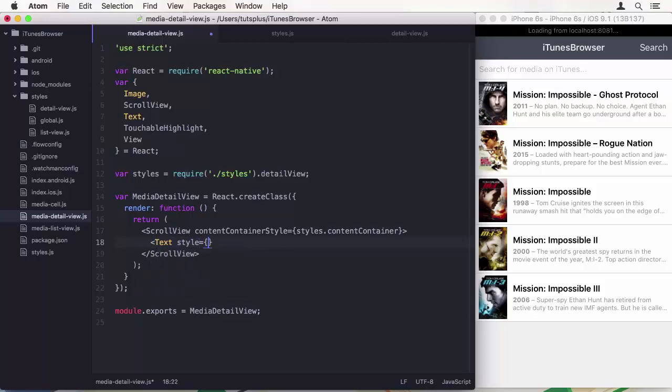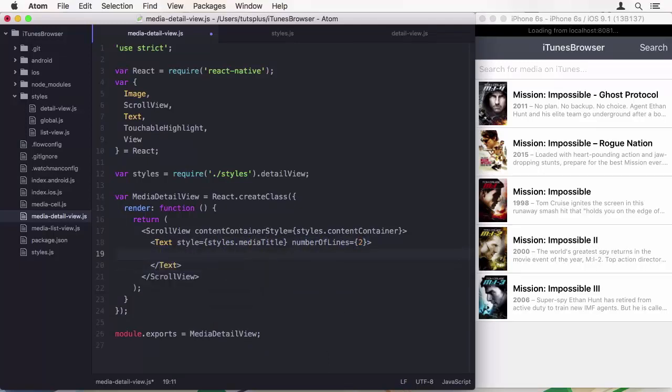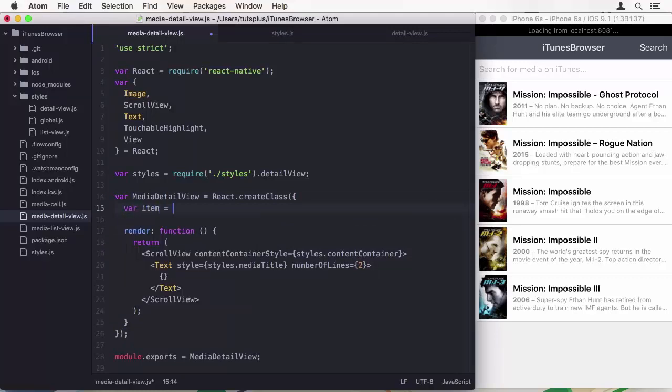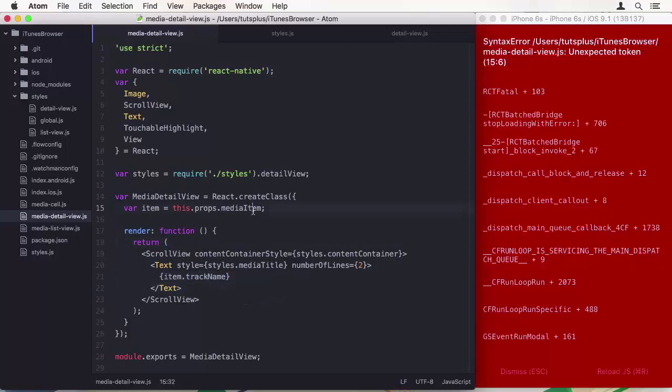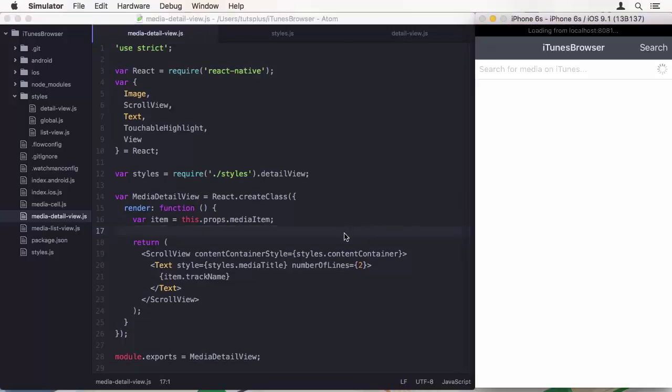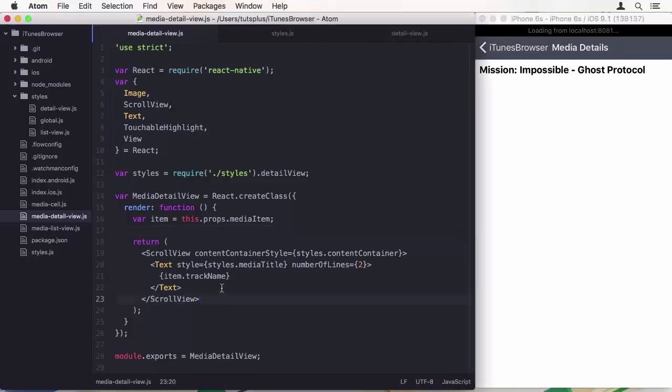Within the scroll view, we first want to display the movie title and limit it to 2 lines. To also not always have to call this props media item, I'm going to use a shortcut variable called item. Of course, I should put it into the render function for it to work. You can see our title being displayed properly, which tells us that the styles and the variable are working correctly.